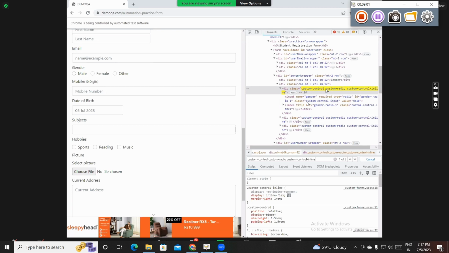Fine. We can find the find box. You can see 1, 2, 3. Three elements are present. Now Control A, Control C. But here I got 3 elements, and I need to click on which element? Male. I need to click on male.